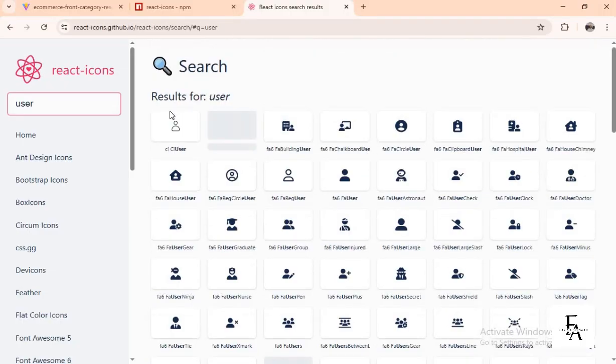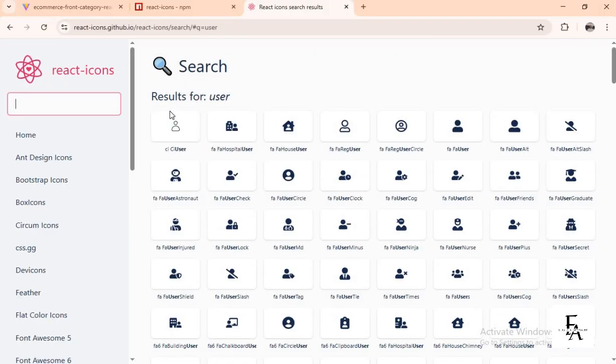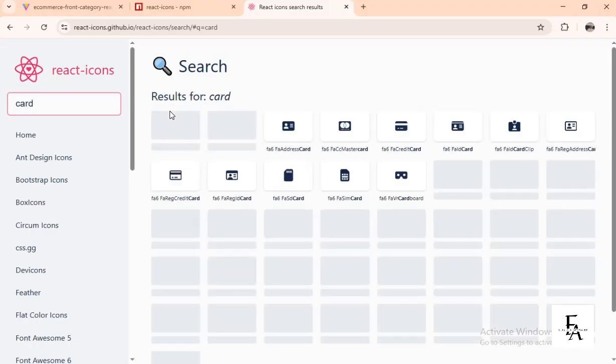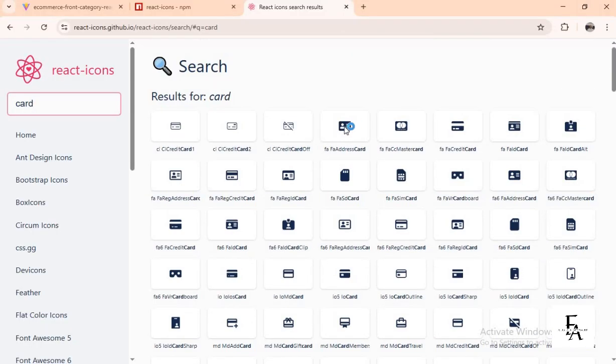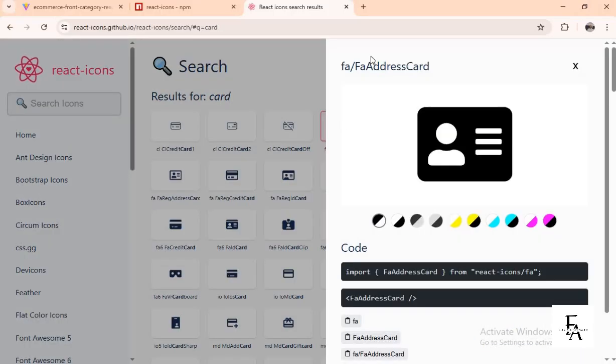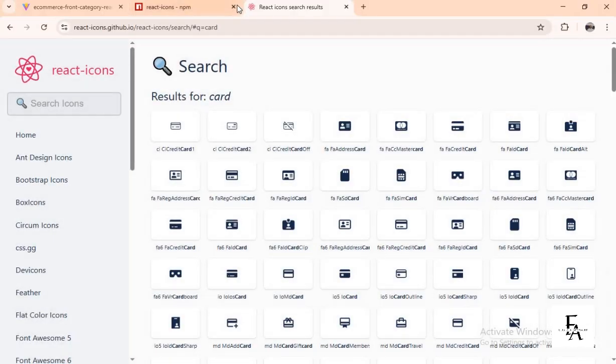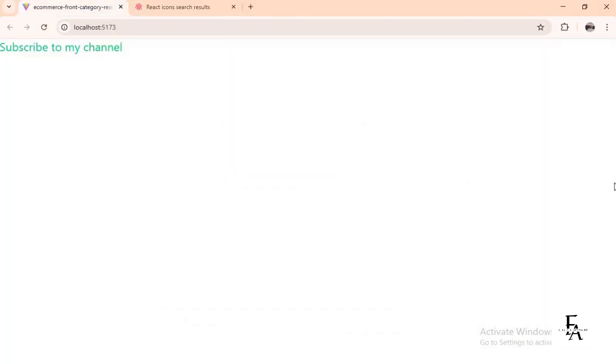Okay, so this is for user icon. Let's say I need a card icon. These are several icons that match this. Okay, so if you want to access any of them, just click on the one that you prefer, and then it's going to open up like this. Then you copy the first line of code, paste it, and then you copy the tag and use it where you want to use it. You're going to see it in action soon. So that is for React icons.